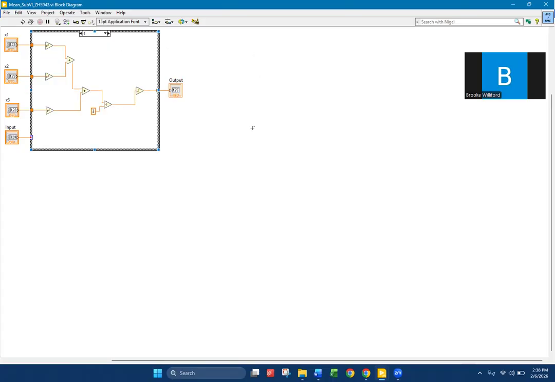And then for the other case, the RMS case, I use the RMS formula by squaring each of them, and then adding all of those together, dividing that by 3, and then taking the square root of all of that. That's sent to the output.